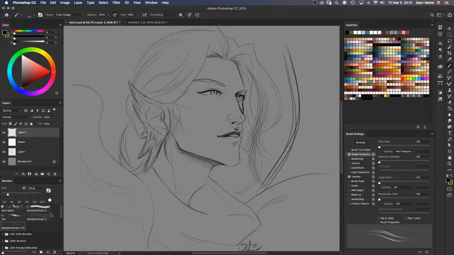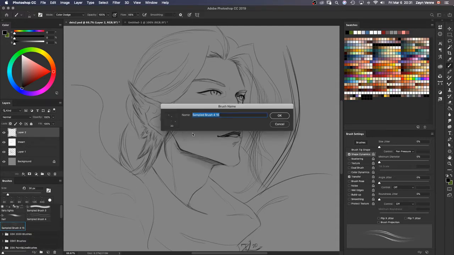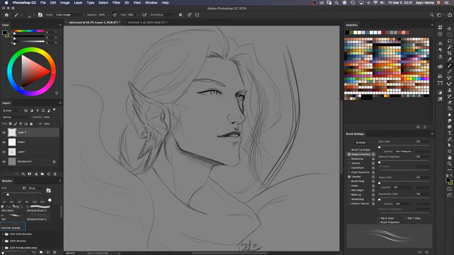I go back into shape dynamics for this brush. Should be able to, no, it's just going to do the dots. Okay, well, that's fine. I can rename it, and we'll call this fine hair strands. So these are going to be your one or two that might stick out.